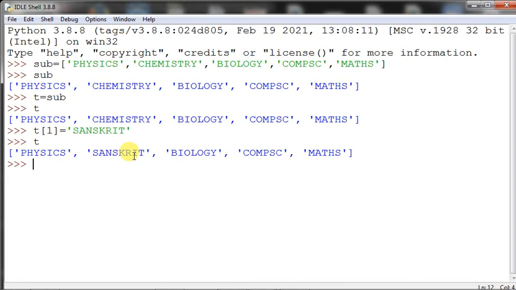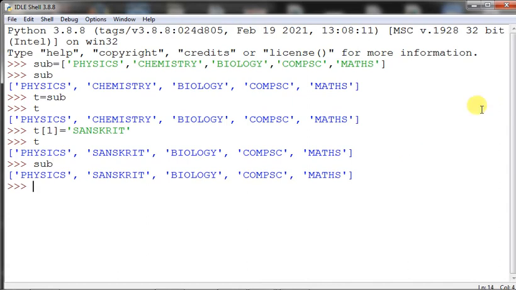Lists are mutable, and whenever you would like to, you can change anything from anywhere. What I have done is copy sub into t, but you see when I am printing sub, it also shows me the same thing, because chemistry has been changed here as well. Because I have taken t equals sub, when it is changed, it changes the same thing over here. This is actually the thing.